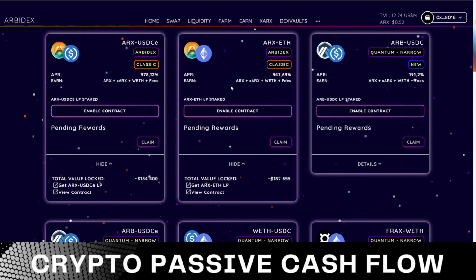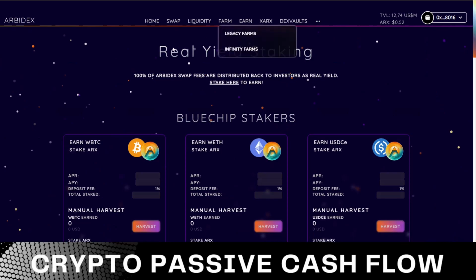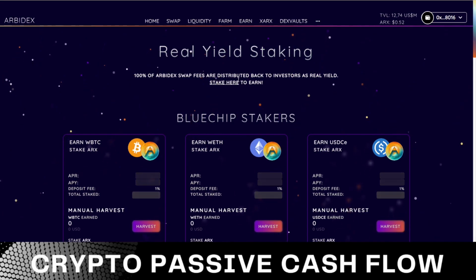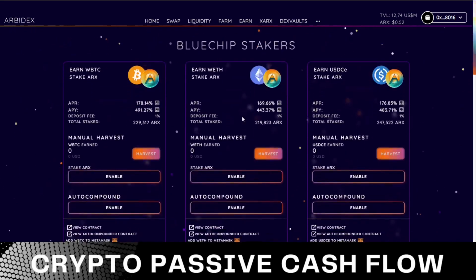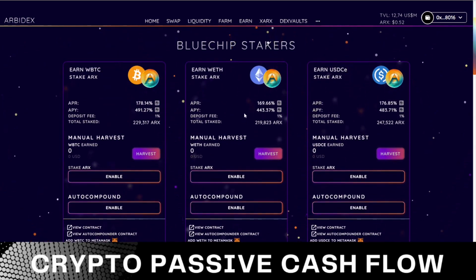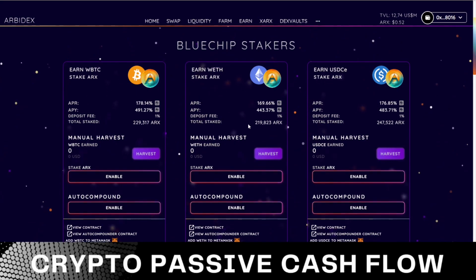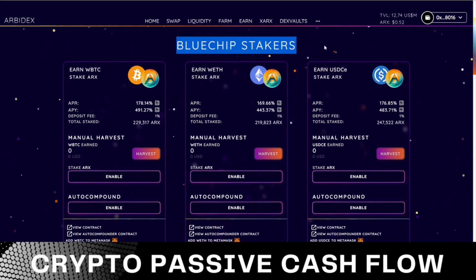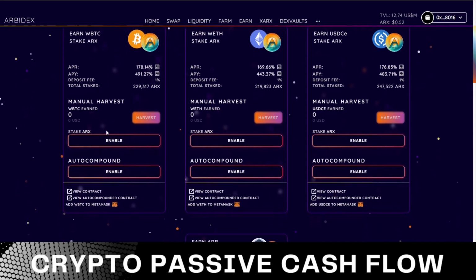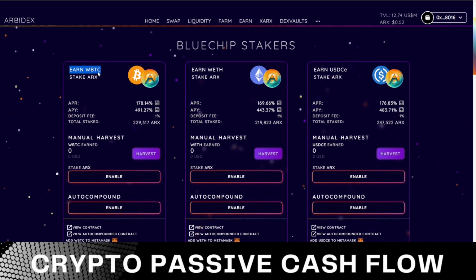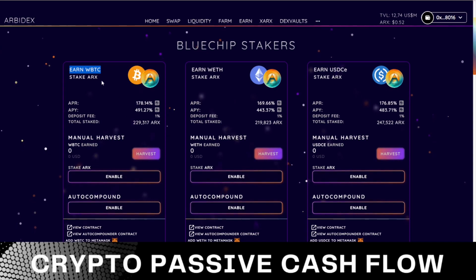So let's jump over to the earn page, or what we want to call the real yield staking. Here is where you can say the magic is happening. Here you can stake your RX, XRX in the real yield farm. The rewards from this farm come from all the fees that Arbidex is giving back to us investors and stakers. You can choose from the blue chips. Actually, if you put RX in, like in this wrapped BTC, you will get BTC out from this farm.